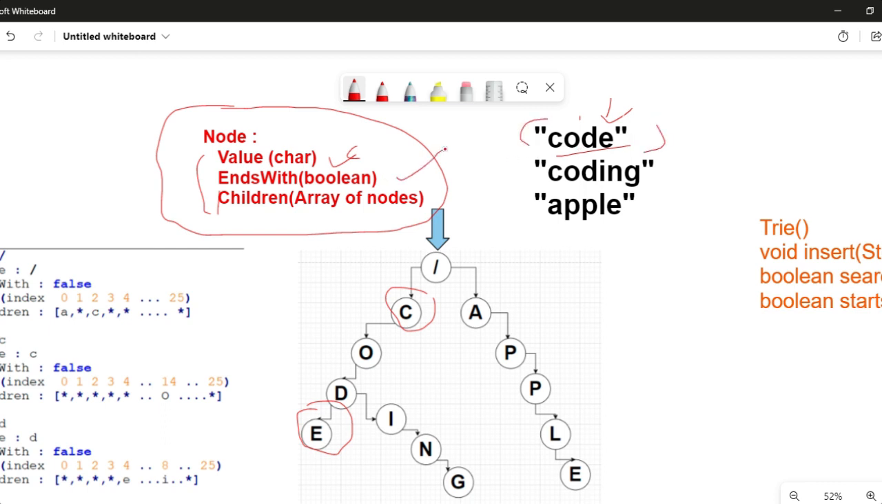So we will set it as true if it is the last node of a string. And we will have an array of nodes, which is basically the children of each element. For example, the children of C would be O, and the children of D would be E and I. So that is what we will be storing inside the array of nodes.